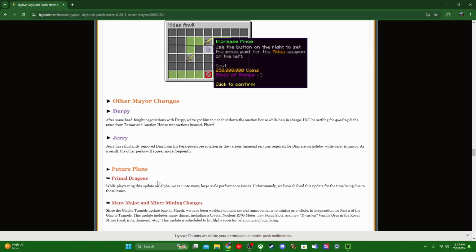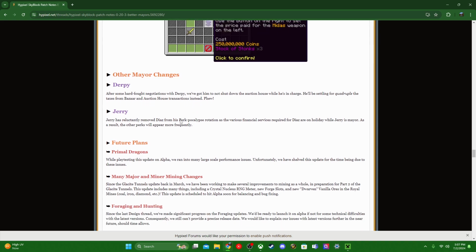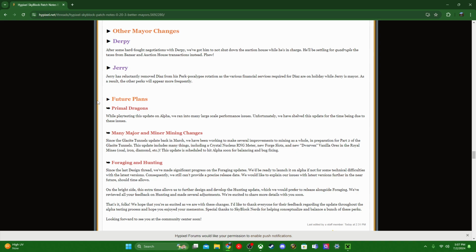Other changes. Derpy has been talked into not locking out the bazaar and the auction house during his mayorship, but he will charge you quadruple the amount of tax on it. Jerry has reluctantly removed Diaz from his perk apocalypse rotation as various financial services require Diaz and are on holiday while Jerry is mayor. As a result, the other perks will appear more frequently. So them doing this makes the other perks appear more often, which is going to give you more uptime on Jerry for stuff that you're going to use.